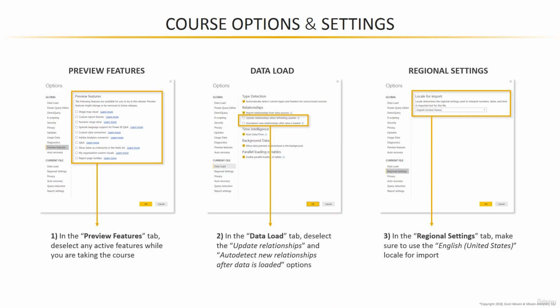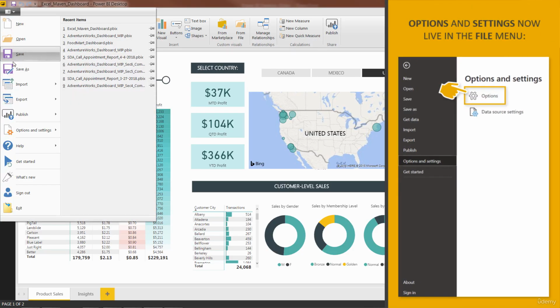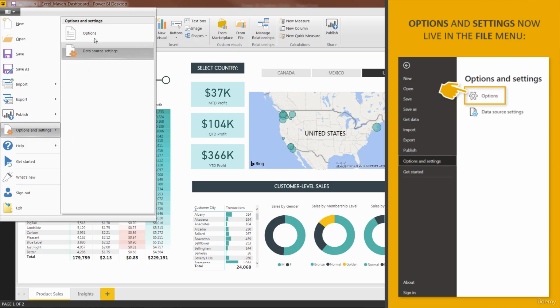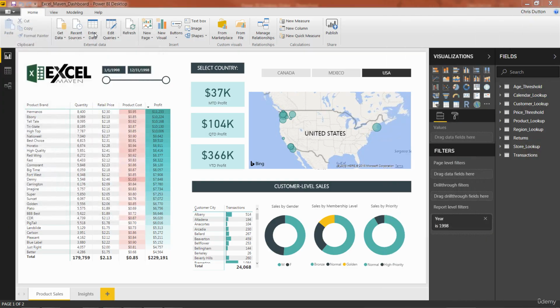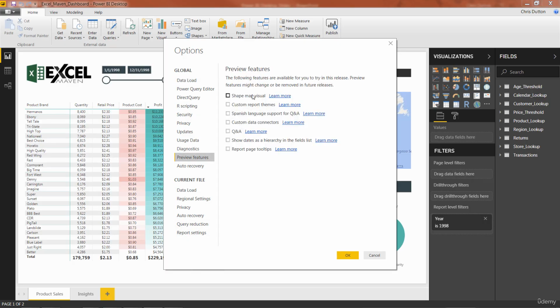All right, so here I am in Power BI. I'm going to go all the way up to the top left corner. This is kind of my home menu here. Options and settings, select options. And this is that dialog box that we're looking at. We're going to start with preview features. As you can see, we've got some shape maps, custom themes. These are kind of new features that Microsoft is testing or putting out as a beta trial before they roll it out into production. So just make sure these boxes are all unchecked as you're working through the course.